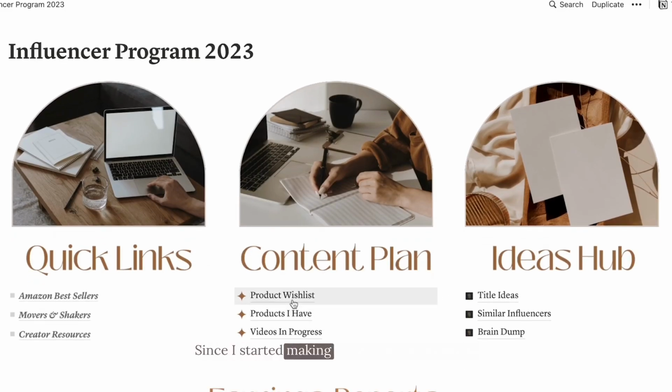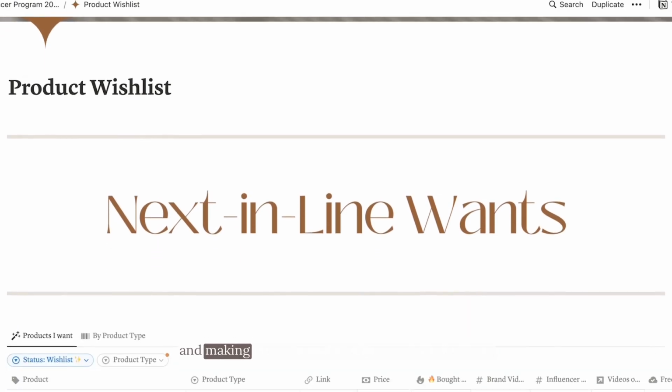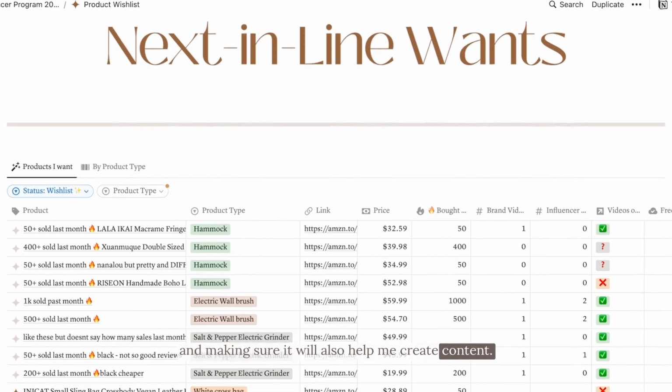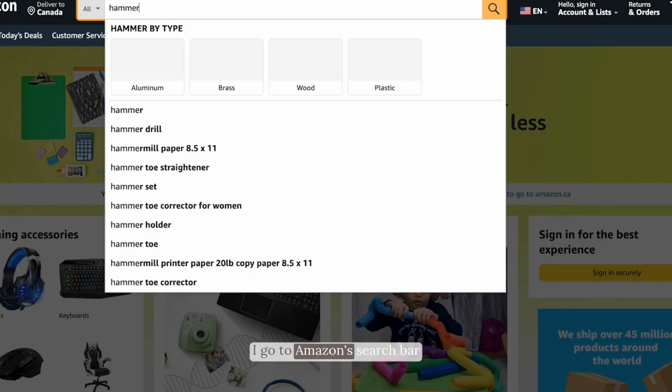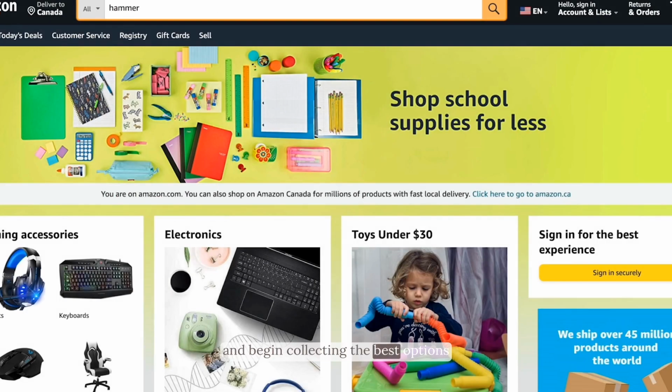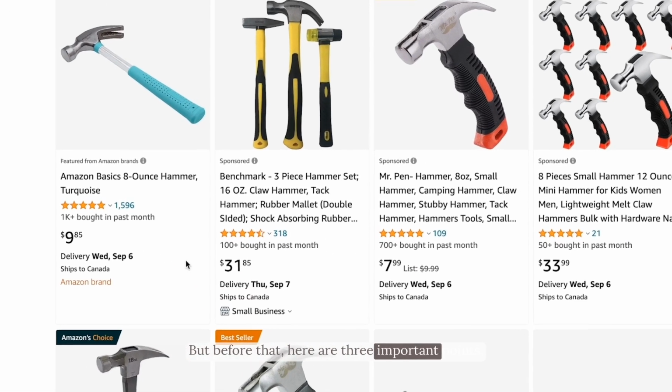Since I started making videos for the program, I don't buy anything without researching and making sure it will also help me create content. So let's say I want to buy a new hammer. I go to the Amazon search bar and begin collecting the best options by adding them to the template. But before that, here are 3 important points.